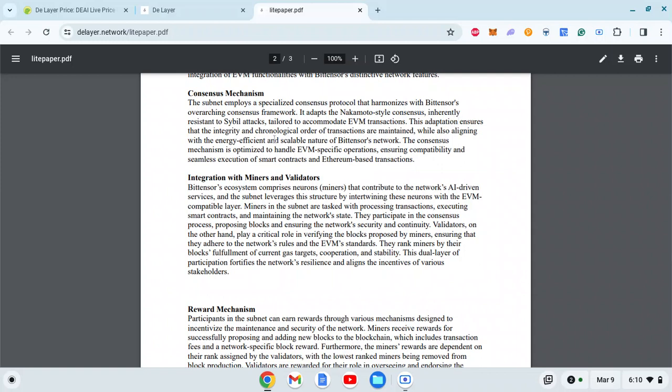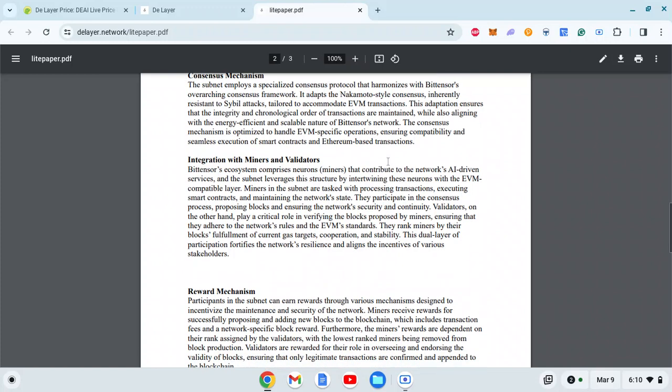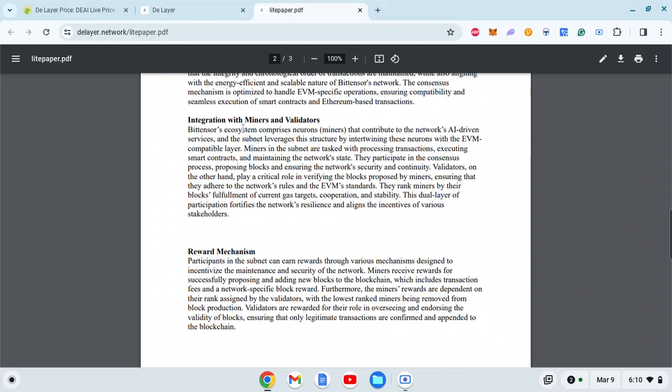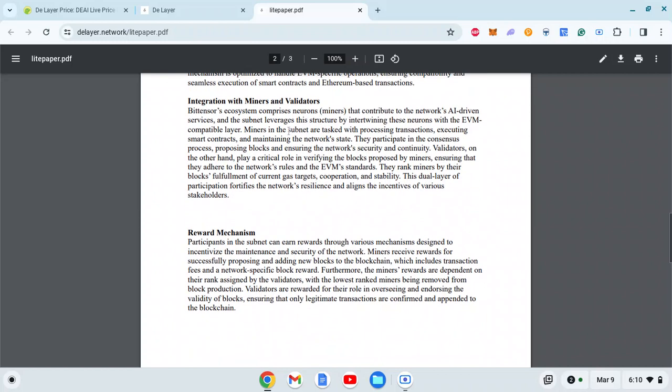This adoption ensures that the integrity and chronological order of transactions are maintained, while also aligning with the energy efficient and scalable nature of BitTensor's network. The consensus mechanism is optimized to handle EVM specific operations, ensuring compatibility and seamless execution of smart contracts and Ethereum based transactions. Integration with miners and validators.